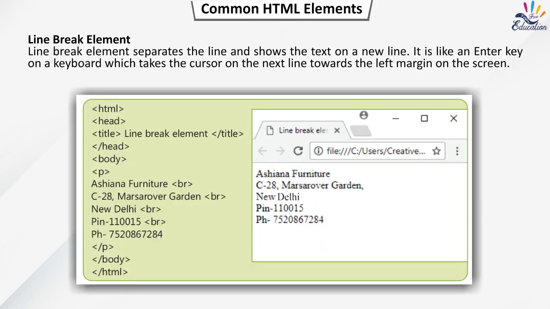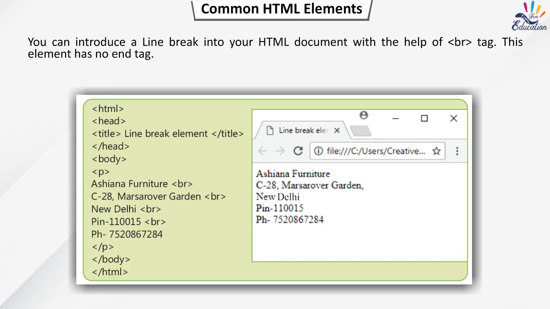Line break element. The line break element separates the line and shows the text on a new line. It is like an enter key on a keyboard, which takes the cursor to the next line towards the left margin on the screen. You can introduce a line break into your HTML document with the help of the BR tag. This element has no end tag.